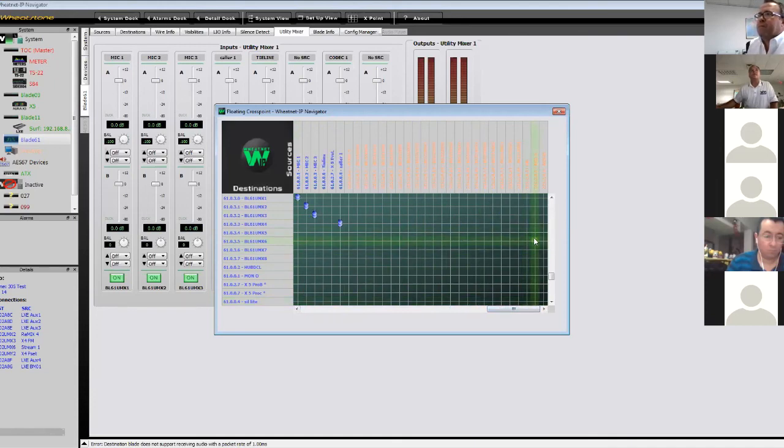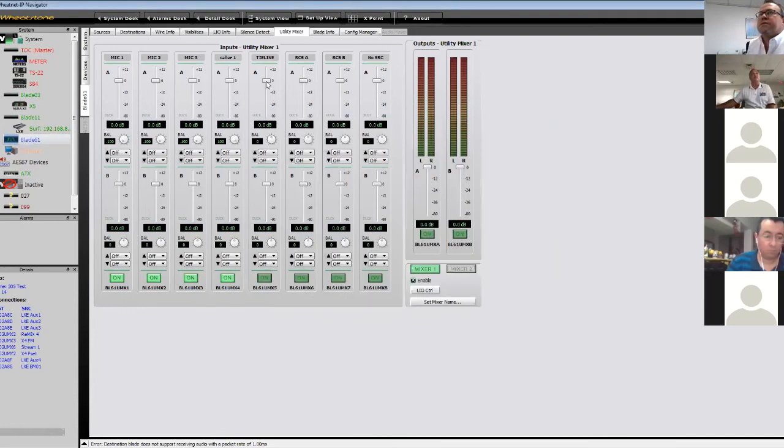And what I'm doing here is now I've built a console. I've got my microphones, telephone callers, a codec, my playout 1 and my playout 2.